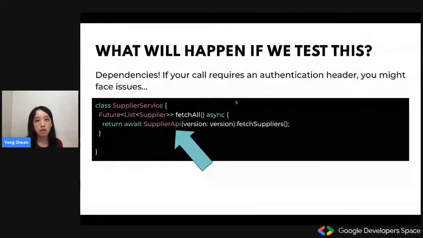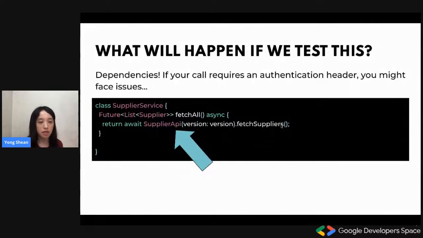So what happens if we test this directly? Actually, if your fetch method doesn't require, for example, an authentication header, you can probably still run the test correctly. But if you are building an app where you need to log in first to call this API, and you need to get some token to authenticate your request, then you will face issues when you are running the test.